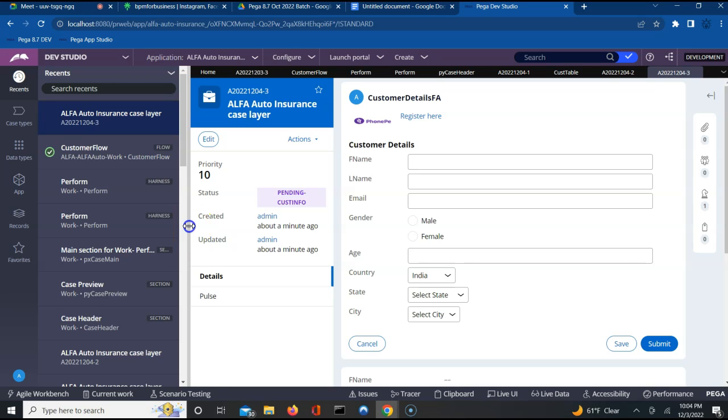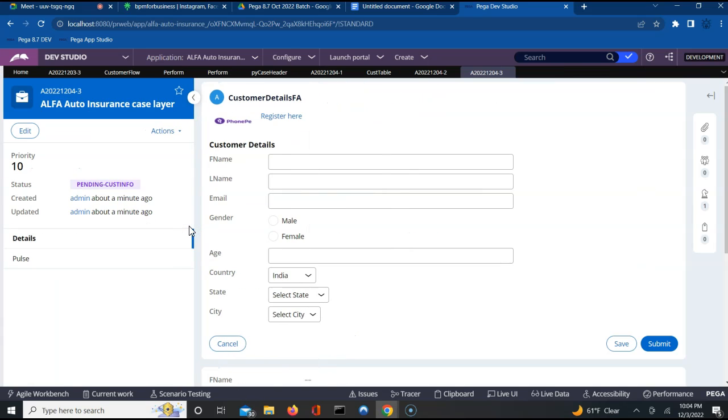Right? So these are two harnesses which we have understood so far. One is new harness, another is perform harness. Both we have understood.